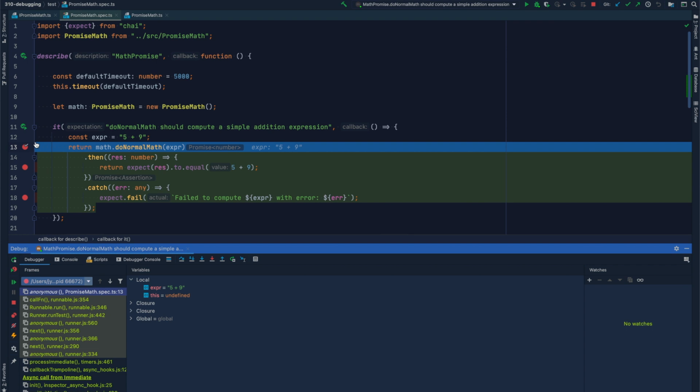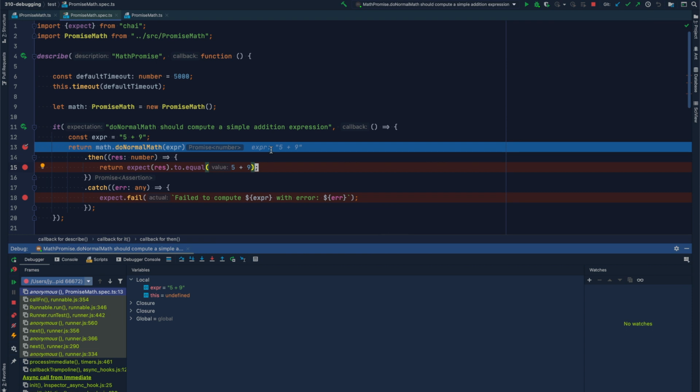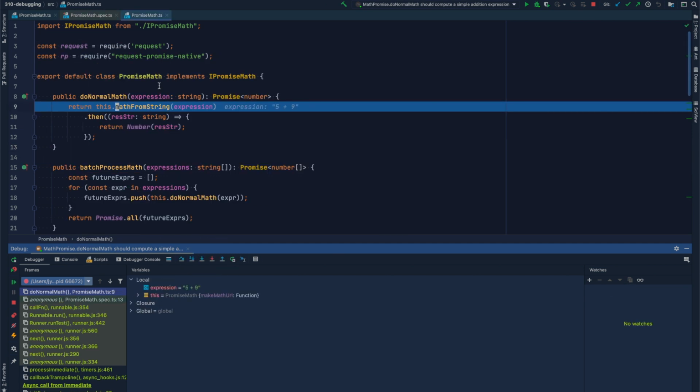And we see that the debugger stops at our first breakpoint, where it's the line return math.doNormalMath expression. So if you look at the variable window here, we see that expression is 5 plus 9, and that's kind of what we want. You can also see the value of the expression inline right next to the breakpoint here as 5 plus 9. So we're going to step into this function call.